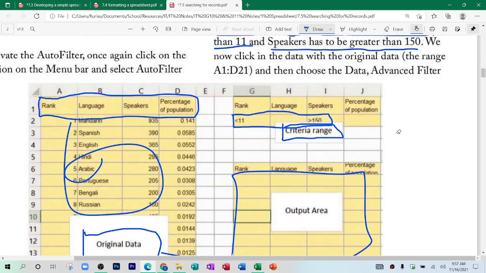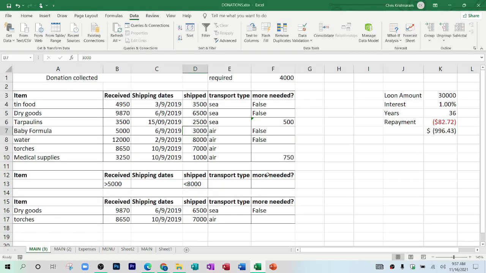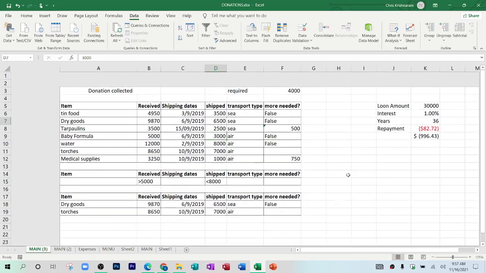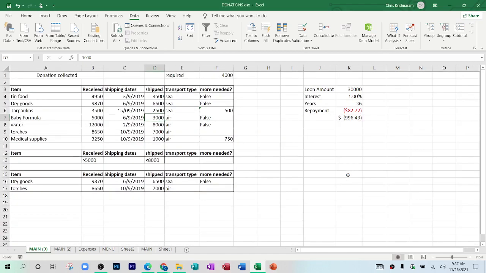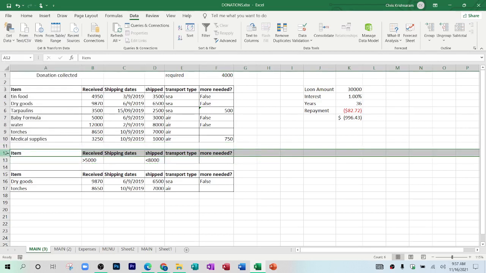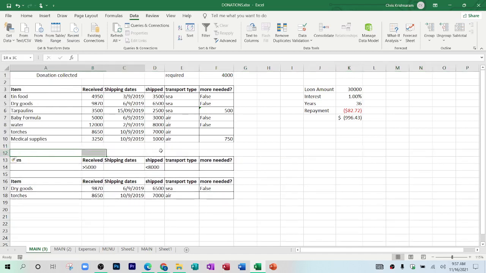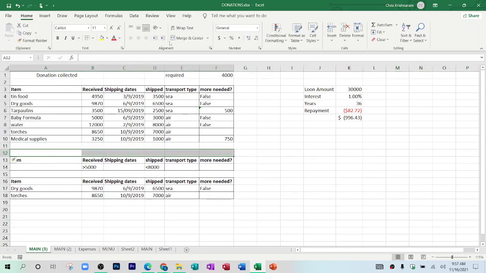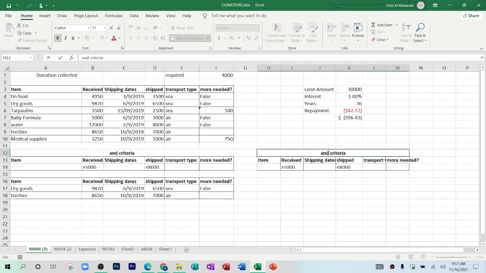So to better understand this, I would need to create the OR criteria. What I'm going to do, I'm going to copy this here. So let me insert a column here. And I'm gonna put AND criteria. So that's the AND criteria there. And over here, this is gonna be the OR criteria.